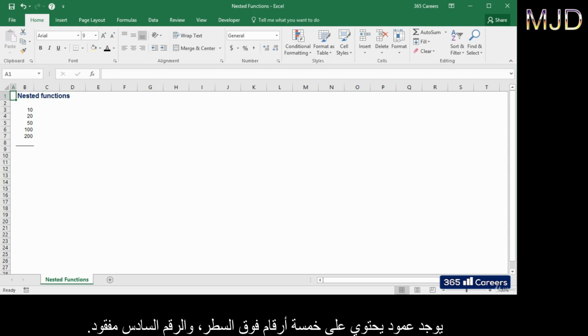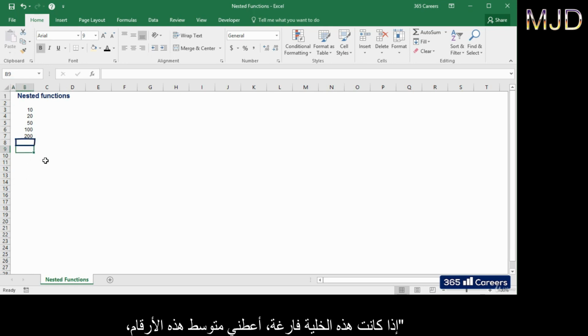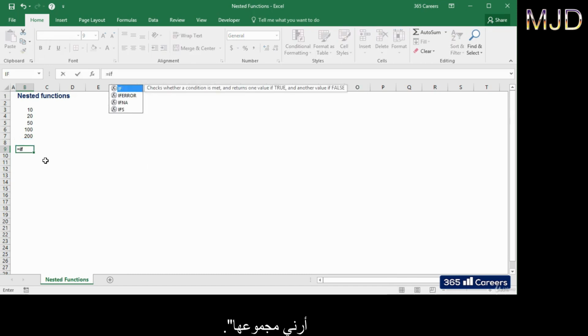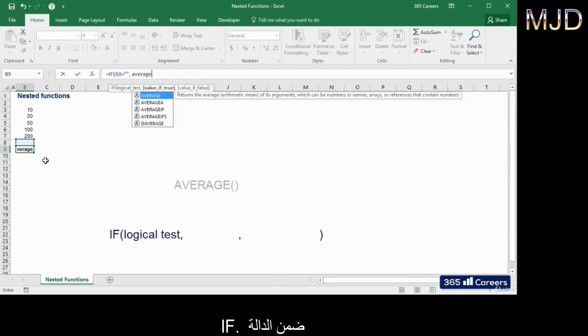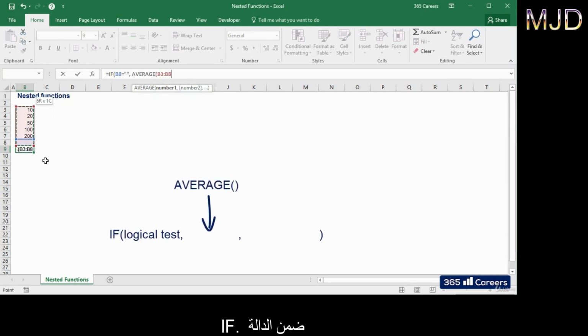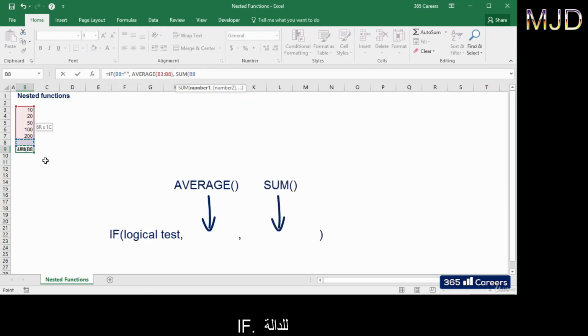There is a column containing 5 numbers above the line, and the 6th number is missing. Here, I will say, if this cell is empty, give me the average of these numbers, and if it is not, show me their sum. Okay, and now I will use the average function within the IF function. Also, I will need the sum function for the third argument of the IF function. Let's check if it works correctly.